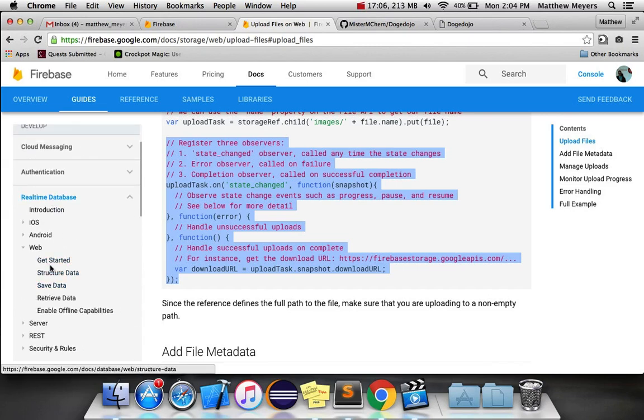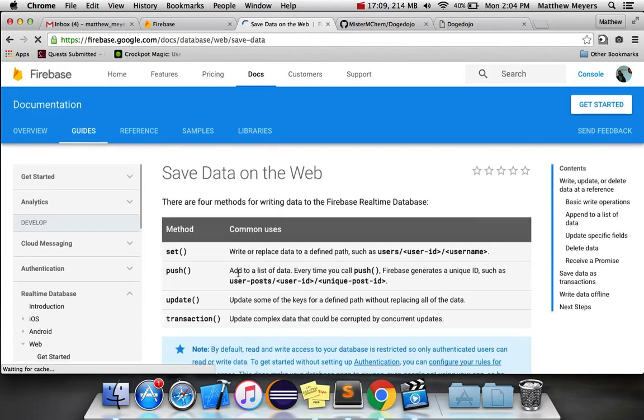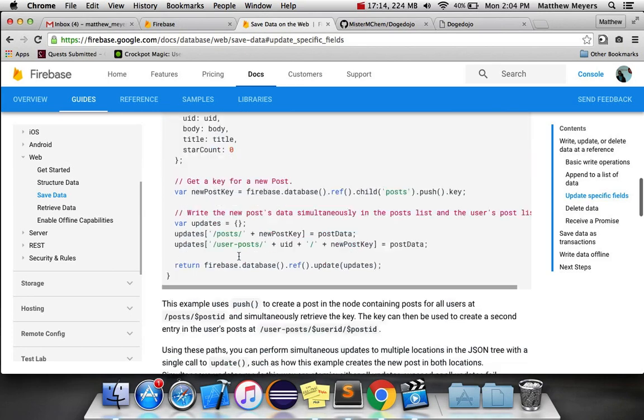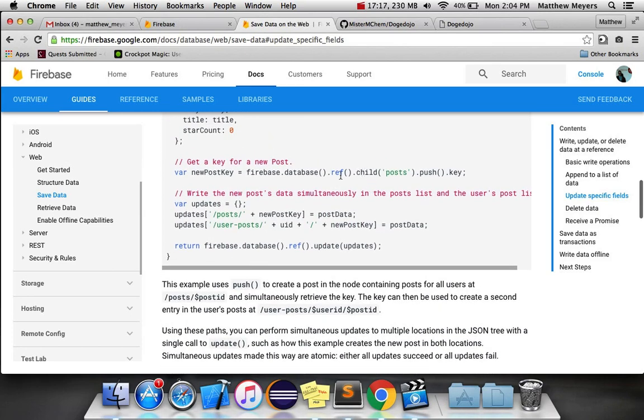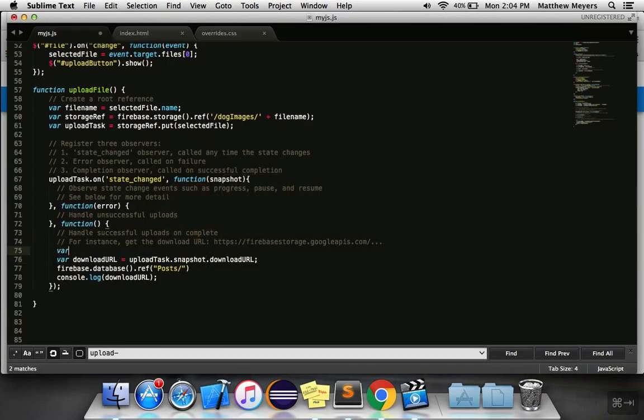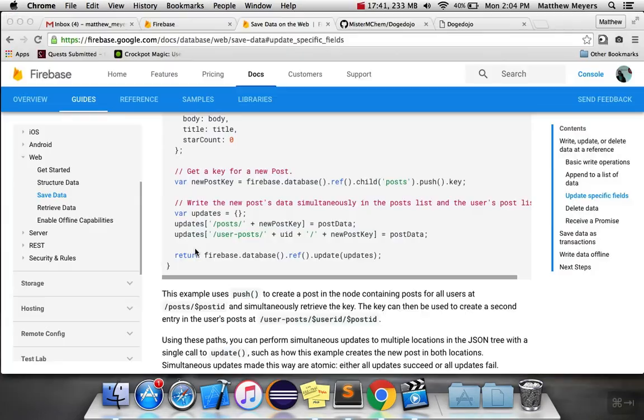Real-time database, save data. It's pretty similar. See, we don't want to do set. That's what we were doing before. But we do want to do push. So the reference .push.key is the key. So we should say variable postKey is equal to firebase.database().ref('posts').push().key. Okay, so this will create a new entry in the posts tree, and then we could use that here when we update.